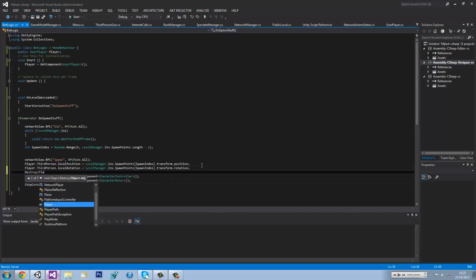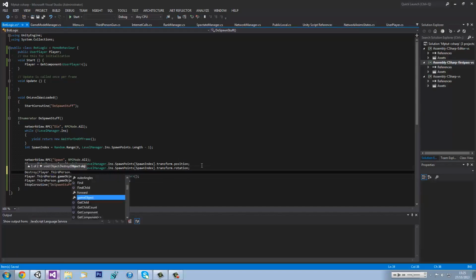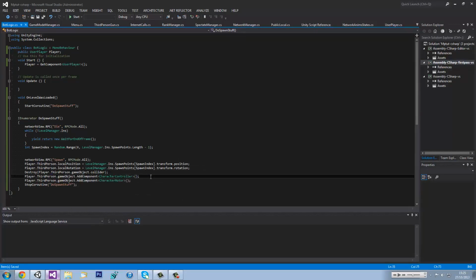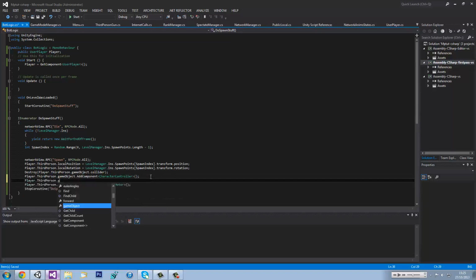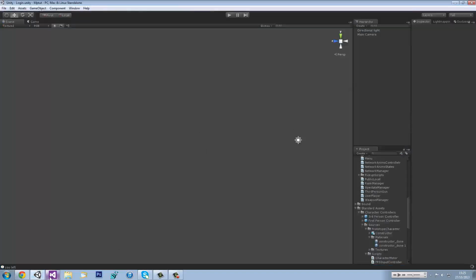Okay, what I'm gonna do quickly is remove the destroy player dot third person dot game object dot collider, and then go player dot third person dot game object dot get component character controller dot radius equals 0.3f, because that's what the collider was, so it's just to get it looking decent. You should mess around with it and assign the values that you want within the script.